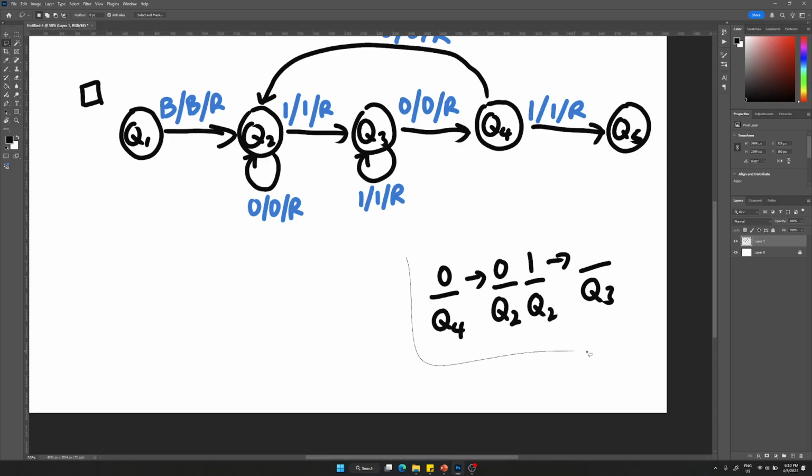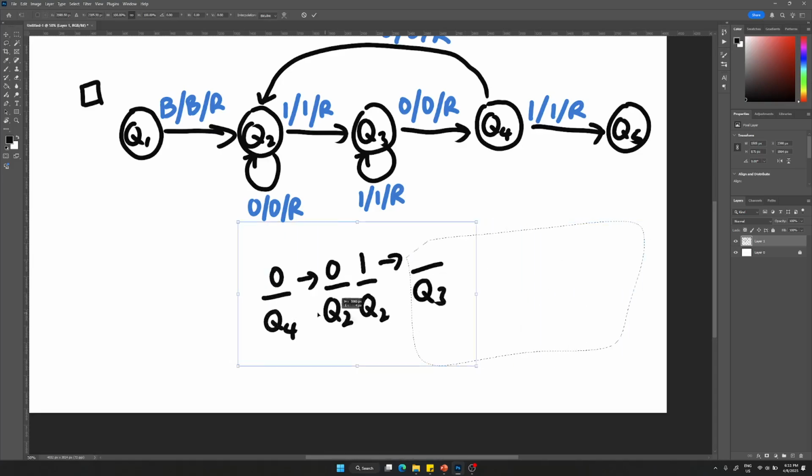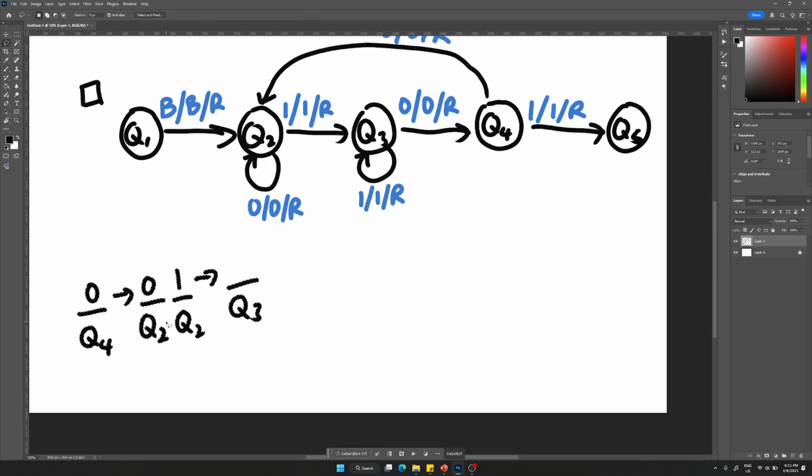Okay, let me just move this here. Okay, so for Q4 we are getting 0. Right, then we transition to Q2. If we are getting 0 again, then we loop through again until we find the 1. If we are getting 1, we transition to Q3 because of this transition condition. Yes, we are now at Q3.